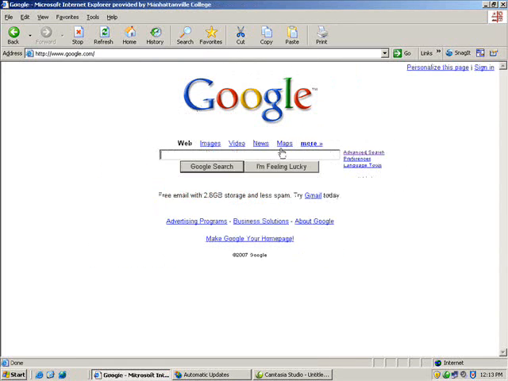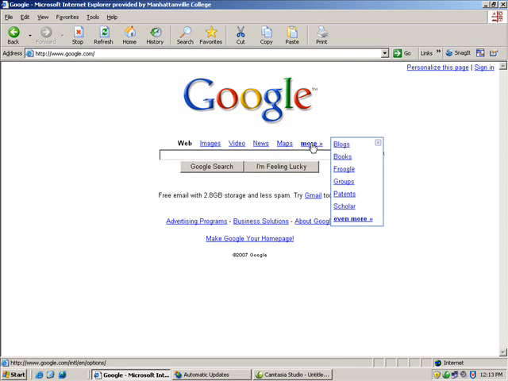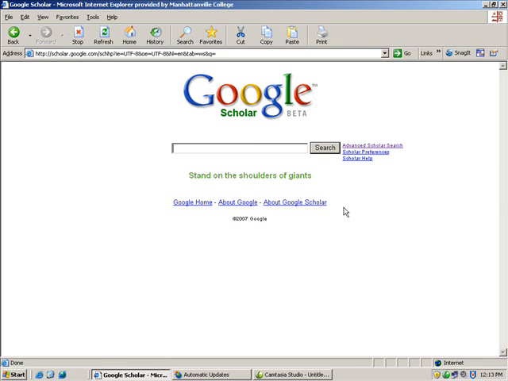From the Google main page, we're just going to select More. And from that drop-down arrow, you're just going to go to Scholar. Google Scholar provides a simple way to broadly search for scholarly literature. From one place, you can search across many disciplines and sources. You can find peer-reviewed papers, theses, books, abstracts, and articles from academic publishers, professional societies, preprint repositories, universities, and other scholarly organizations. Google Scholar helps you to identify the most relevant research across the world of scholarly research.